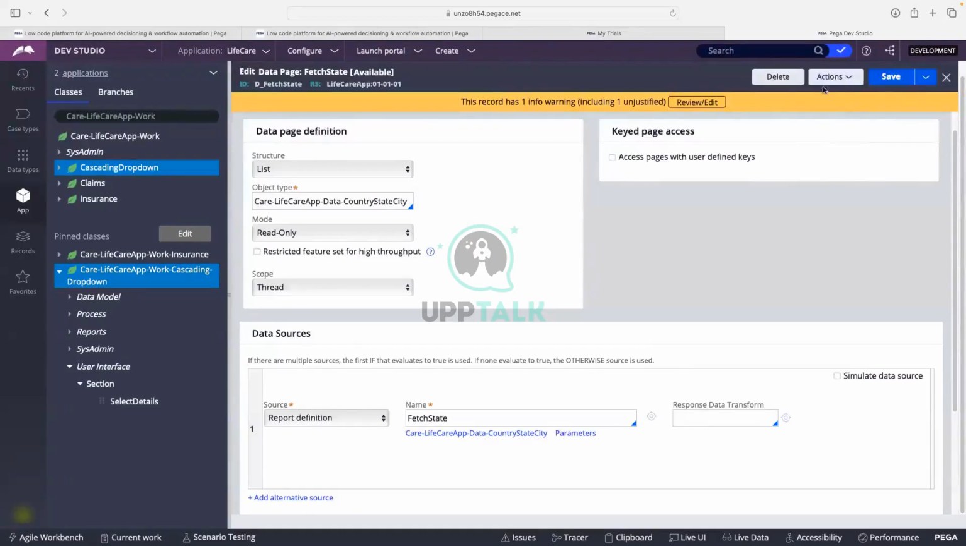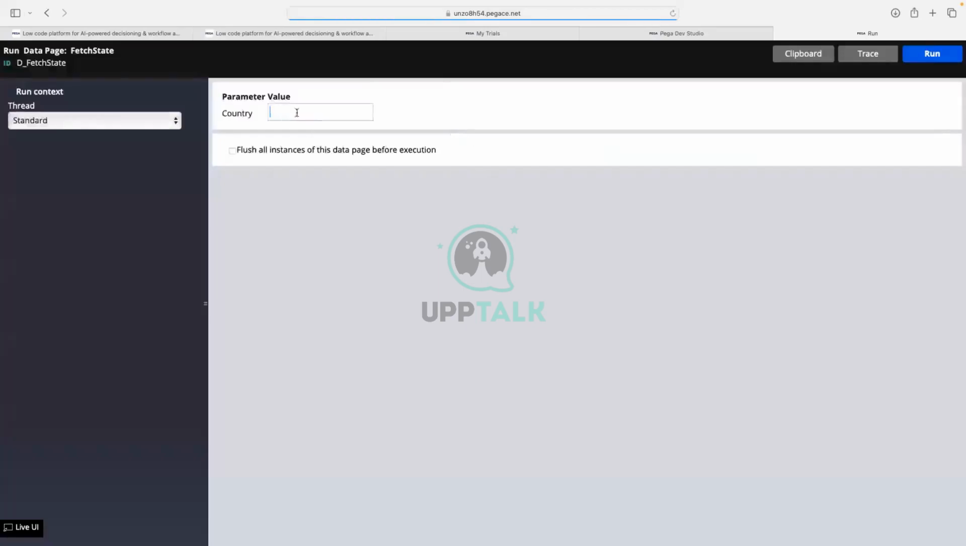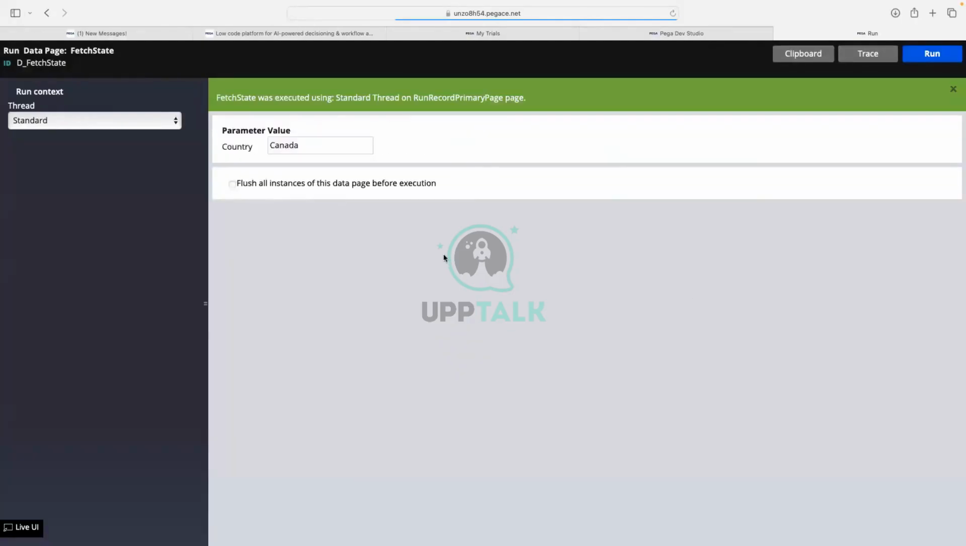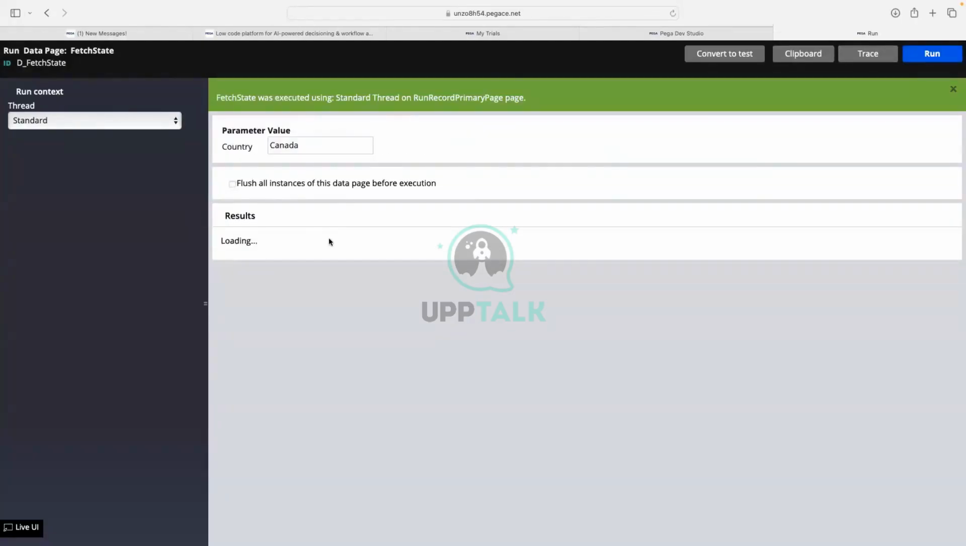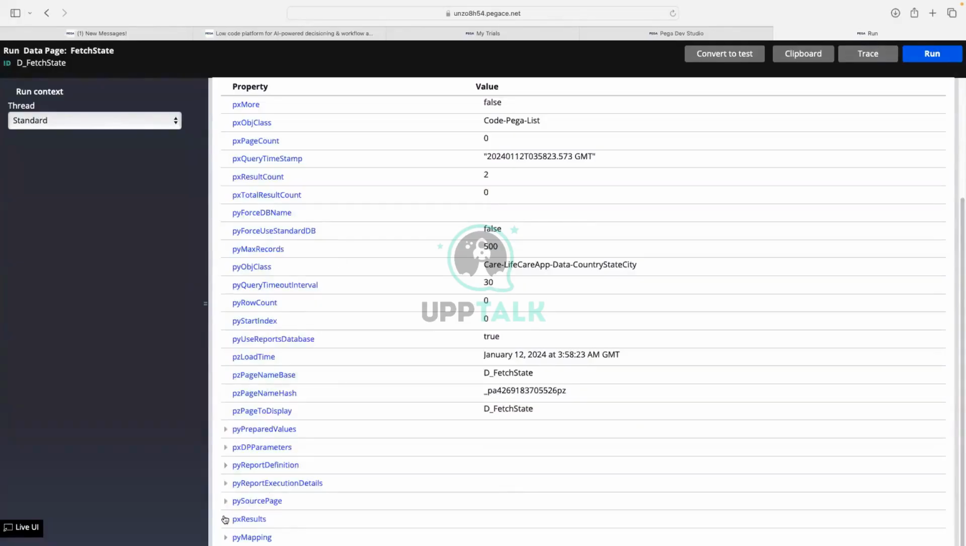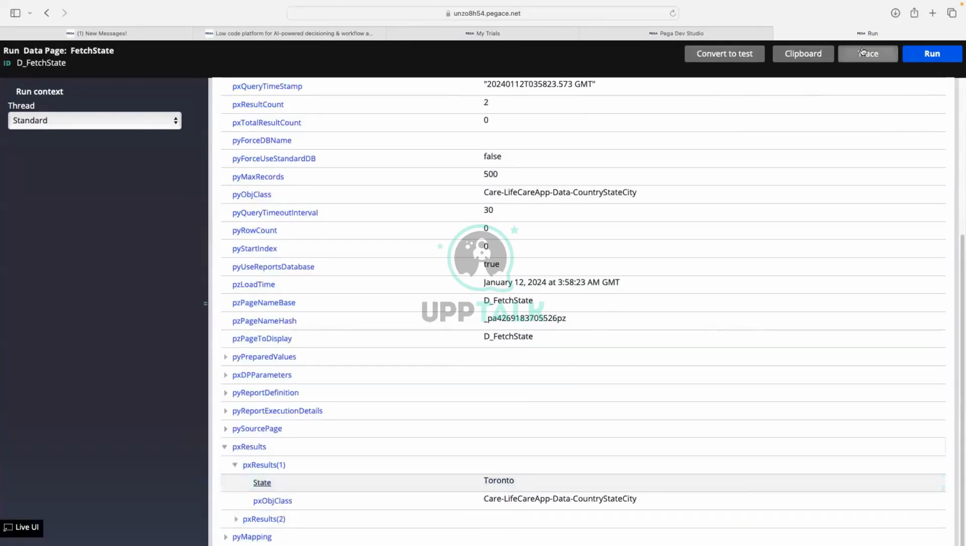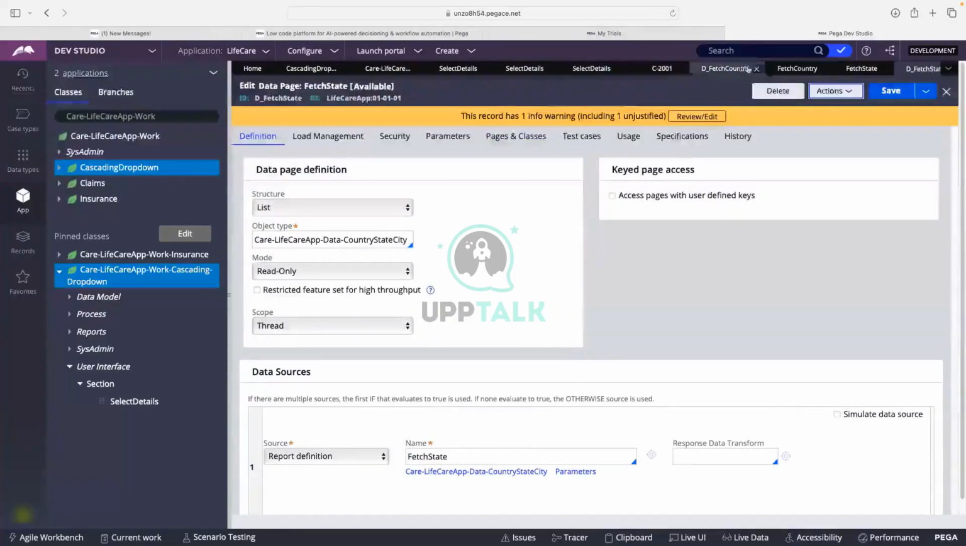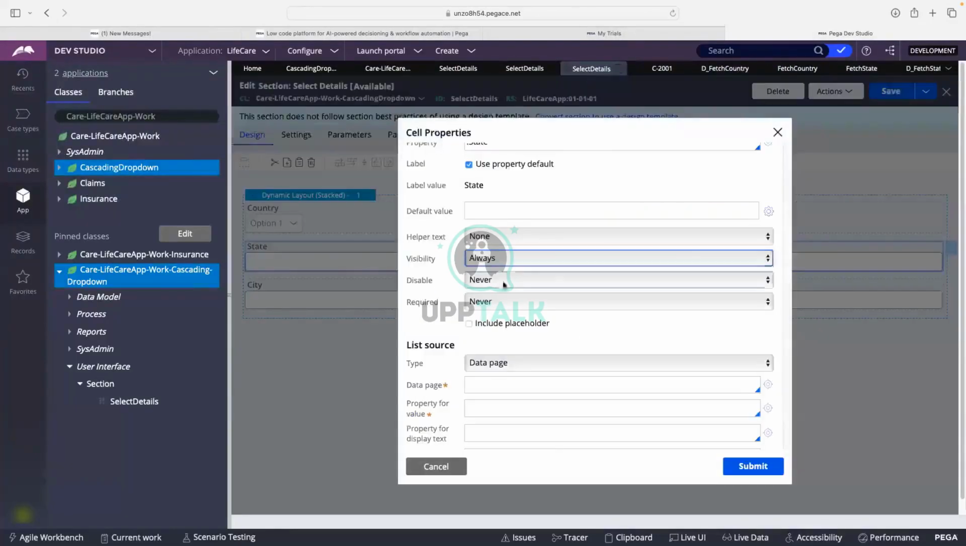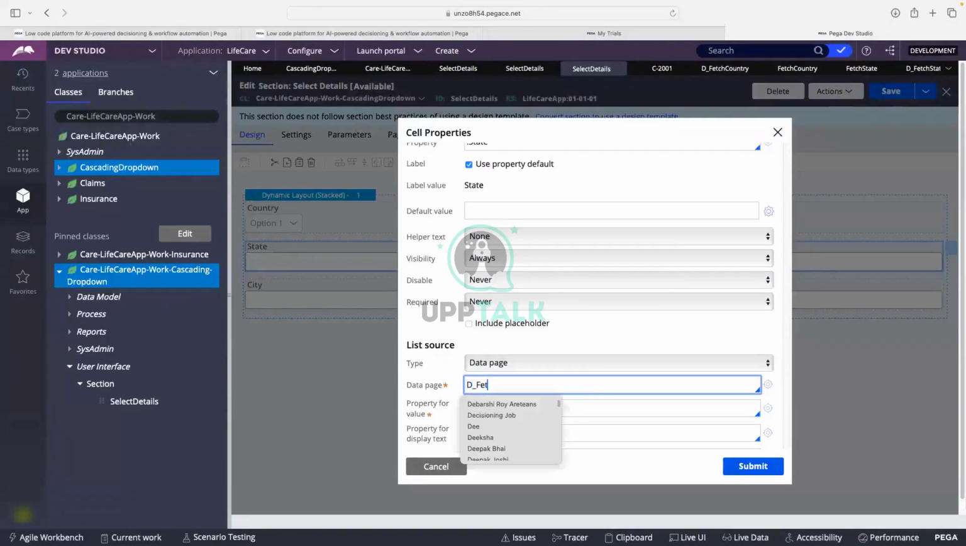Let's test this also. I will pass. Add. If I expand results, we have 2 values. Turn on to the new keyword. This is working fine. Let's go to our section and update the data page. That is the underscore fetch state.